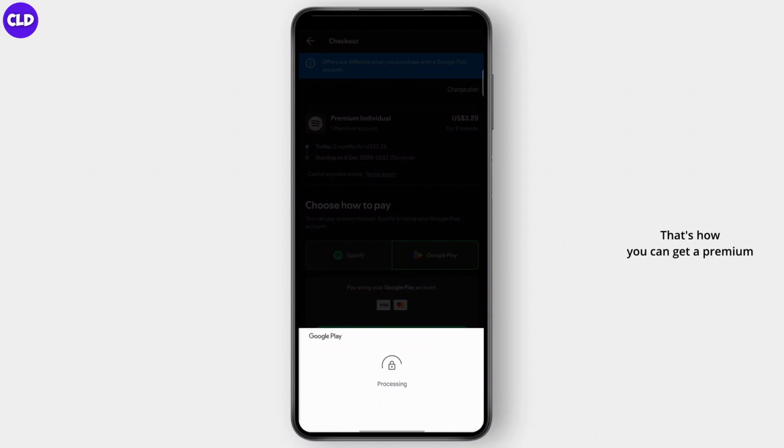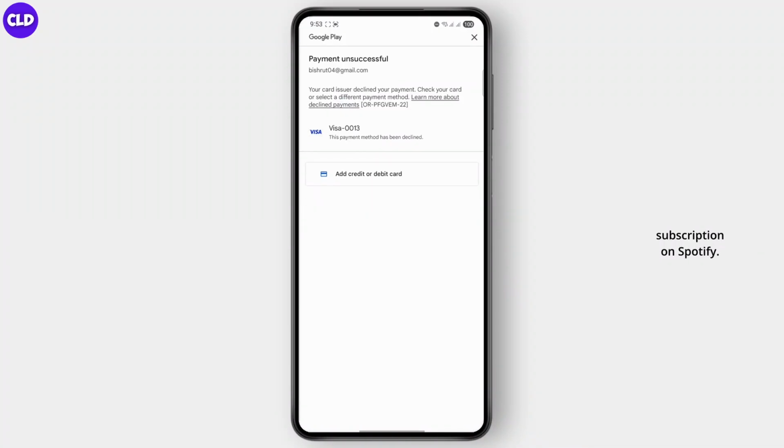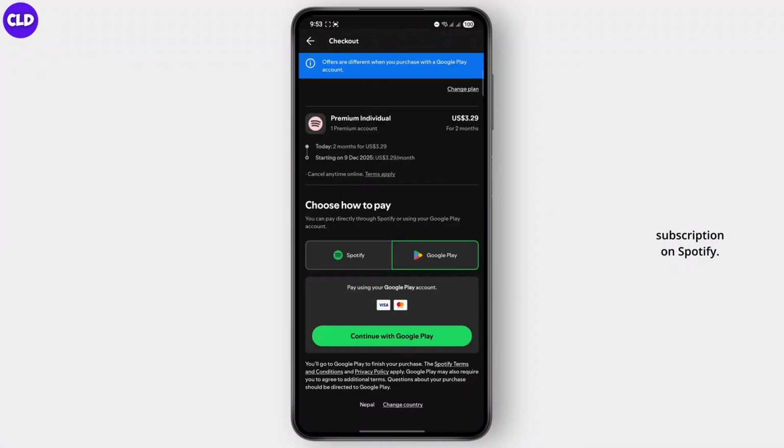So that is basically it, guys. That's how you can get a premium subscription on Spotify.